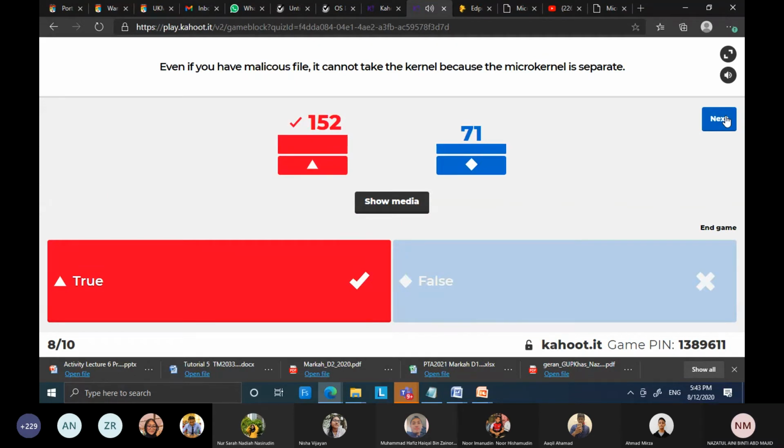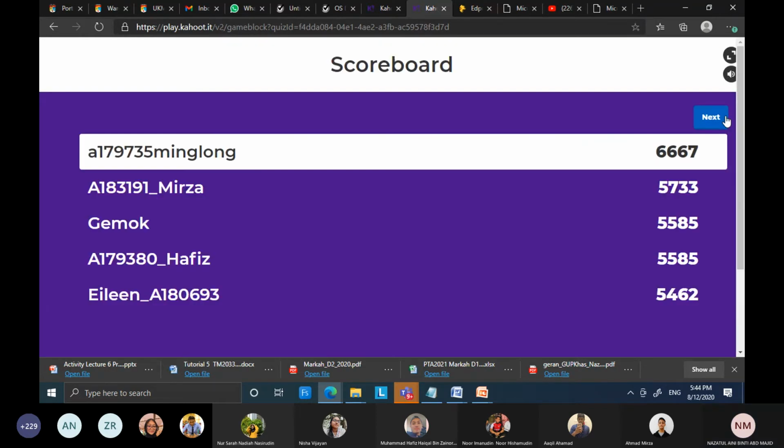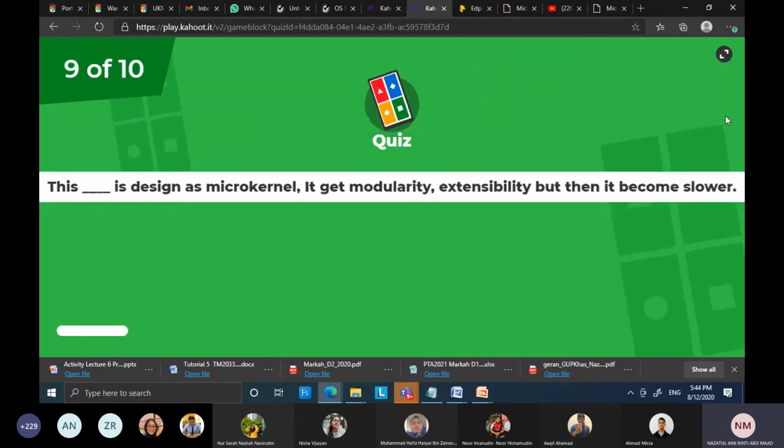Okay, is it true? So that's why we said that microkernel is more secure than monolithic, because the microkernel is separate. If something happens in one component, it will not impact the other components. But in monolithic, if one is affected, the others will be impacted as well. Two more questions.